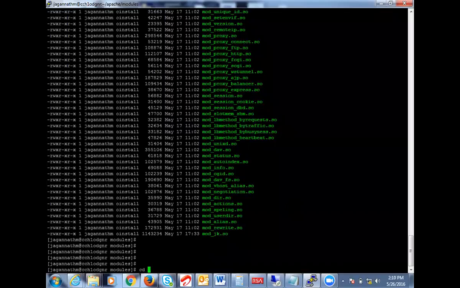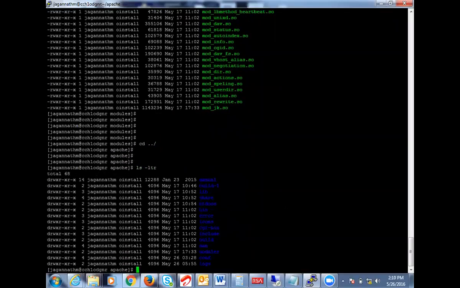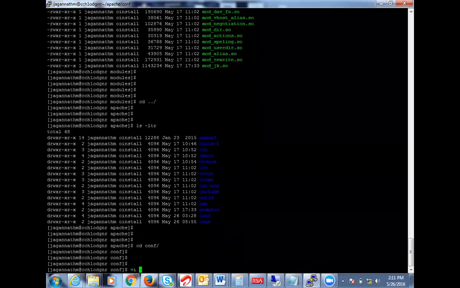After that, what we need to do is configure Apache for the clustering purpose. vi httpd.conf. This is the main important Apache configuration file.